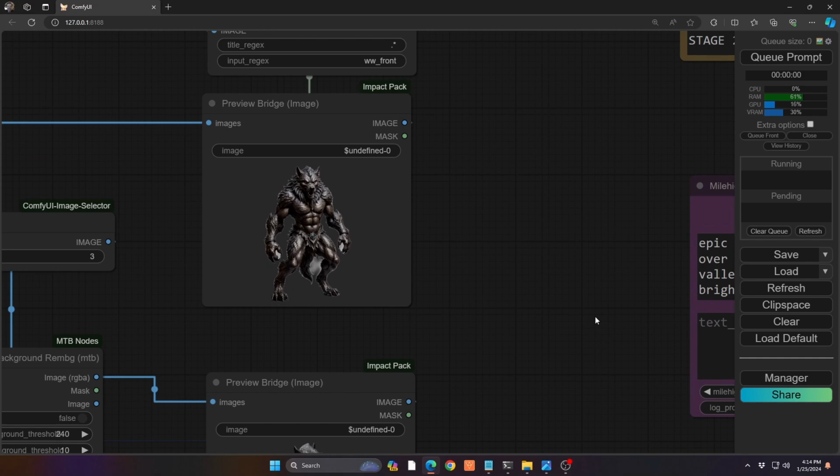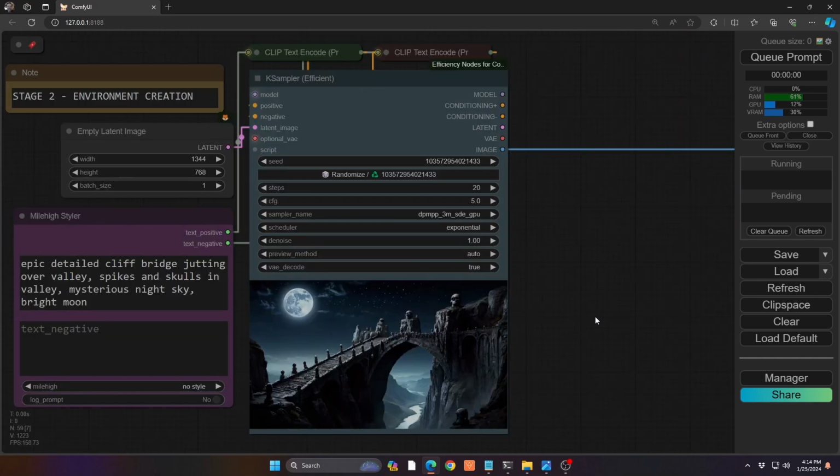Okay, so we are ready for our next stage, which is environment creation. This is simply the background creation for our scene, right? So I'm just doing as I normally would, have my Mile High Styler. I'm not doing any special styles this time, but it's going to be a little bit more in an illustrative format. Thankfully it does that automatically in this case, but obviously you can always style it if you wanted to. Just a cliff over the valleys, spikes, et cetera.